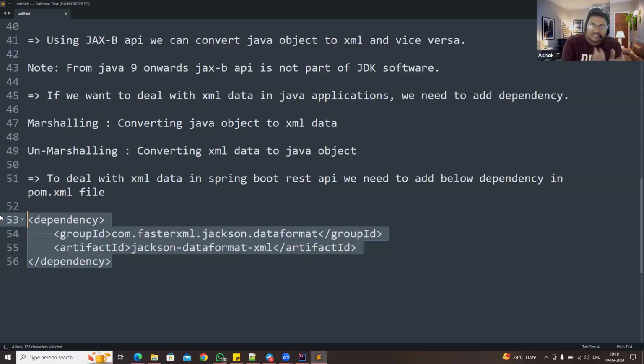So to convert Java to JSON, we will use the Jackson API. To convert Java to XML, we will use the JAX-B API. Jackson is from a third party. It is not from Sun Microsystems, not from Oracle. In Java, up to version 8, JAX-B is available. From version 9, they removed it. Now, to work with JSON or to work with XML, we need to add the dependencies manually.